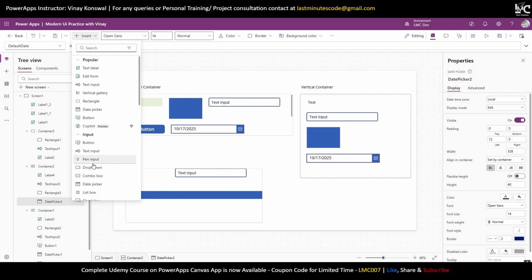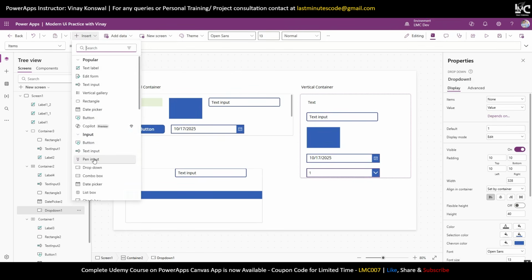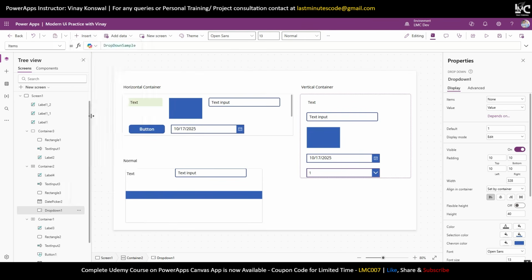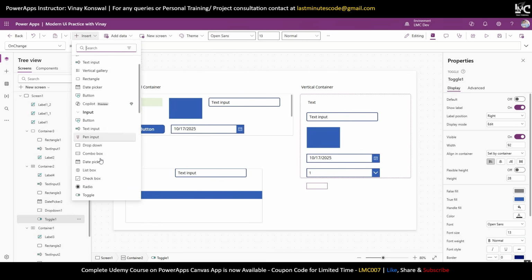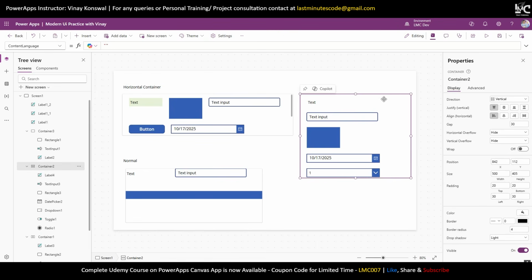Let's say this drop down. Okay, let me quickly go and add a few more controls. Let's say a toggle button, a radio button. So I added so many controls up here. Now they are going outside of the screen. So how can I access those controls?